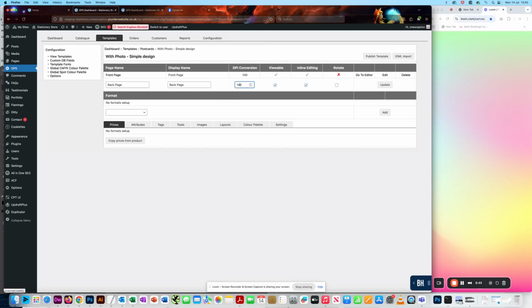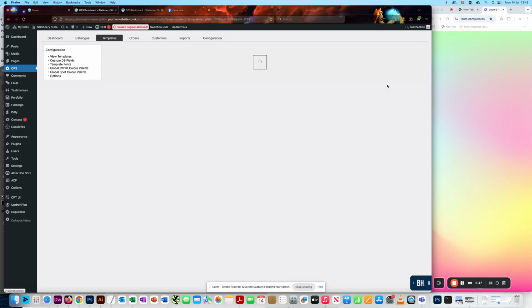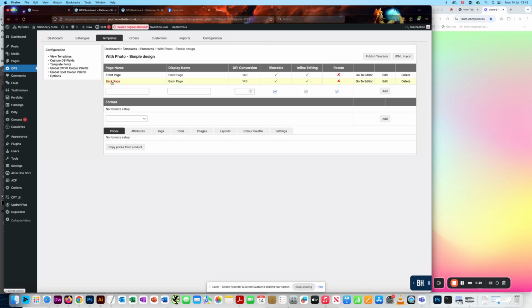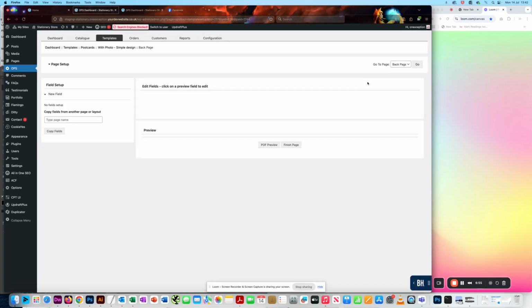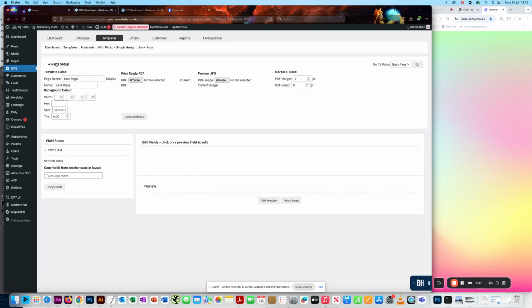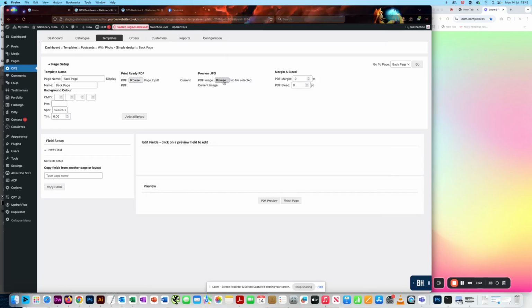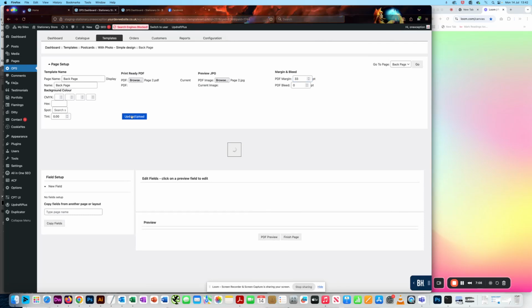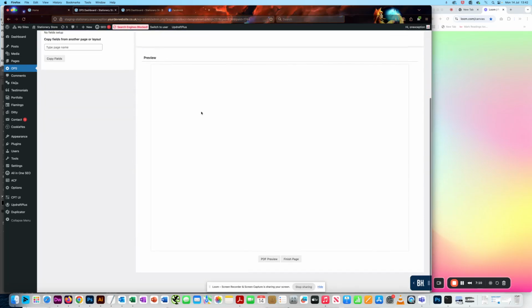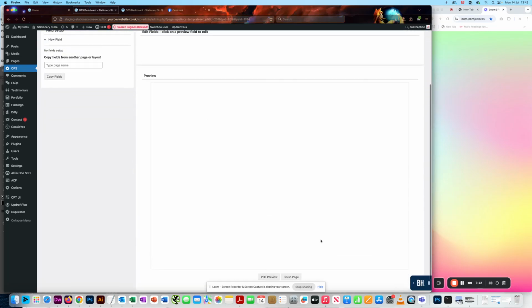I'm just going to whiz through this now and just do for the back page here what I did for the front page. Let's go in and we'll go to the editor. We're going to go ahead and click on page setup, just upload our PDF, upload our JPEG, set margins and bleed to 33, and upload. Perfect. Okay, so that is it in a nutshell.